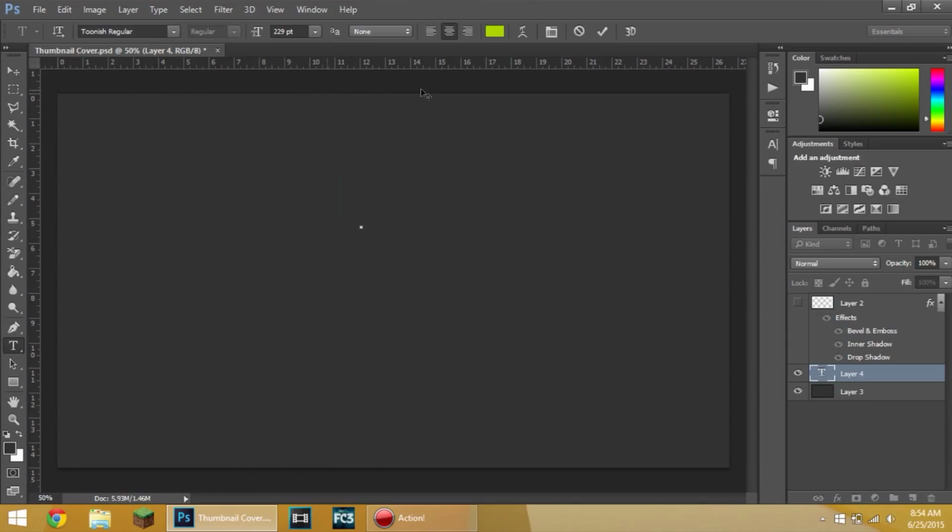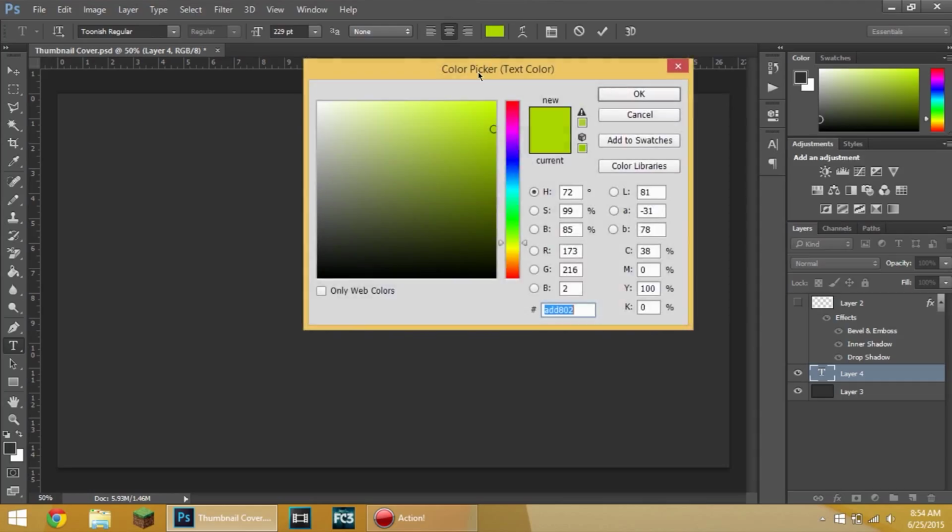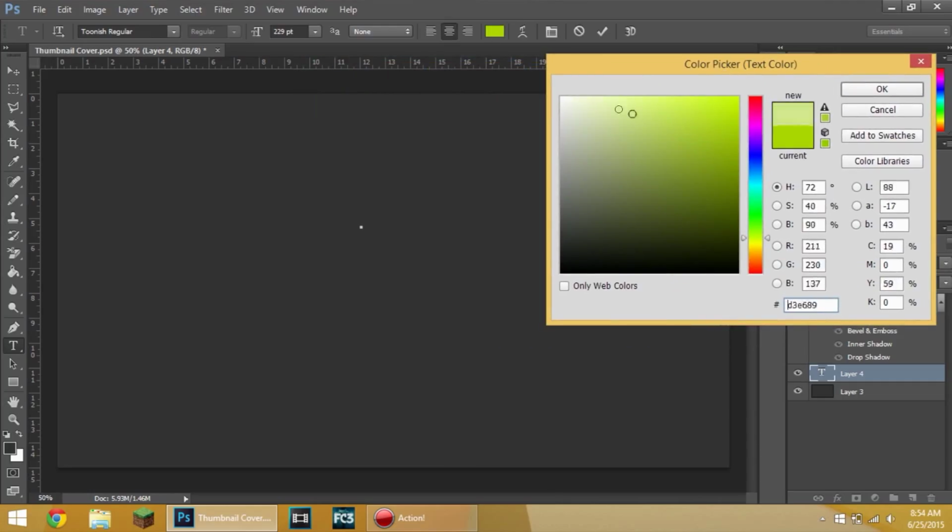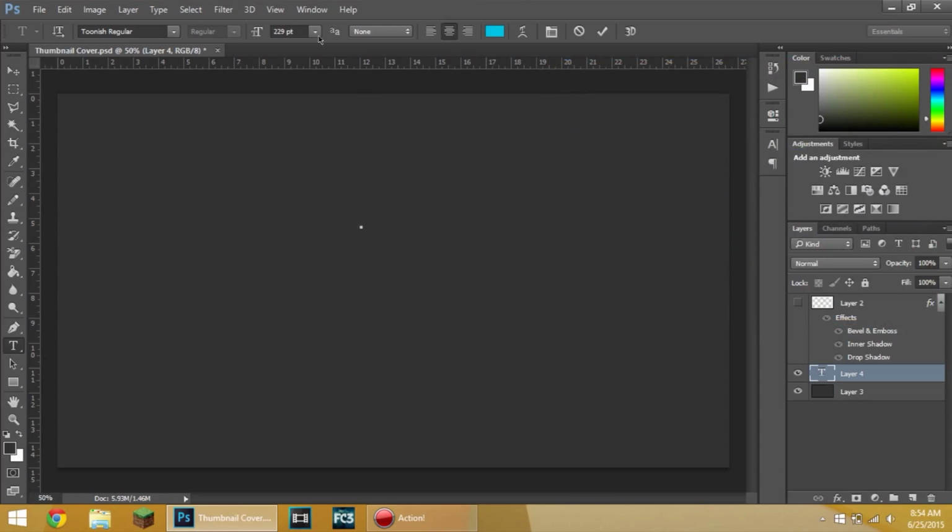Now when you type, it's like that. You can make the text whatever color you want. I'm going to make it just white for now. Actually, make it the color that you want. Let's say I want a bluish, like a blue or something like that. Alright, done. Now I have that selected. It doesn't matter about the size right now.